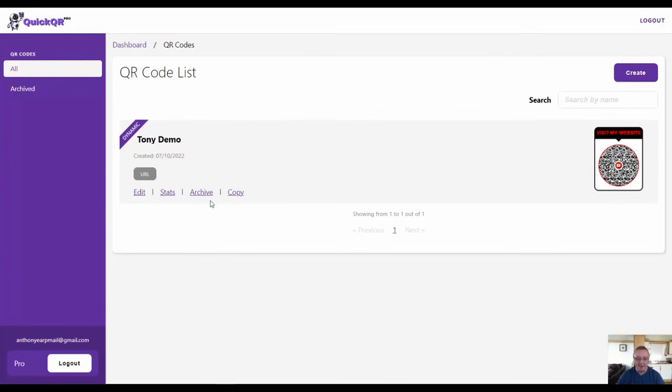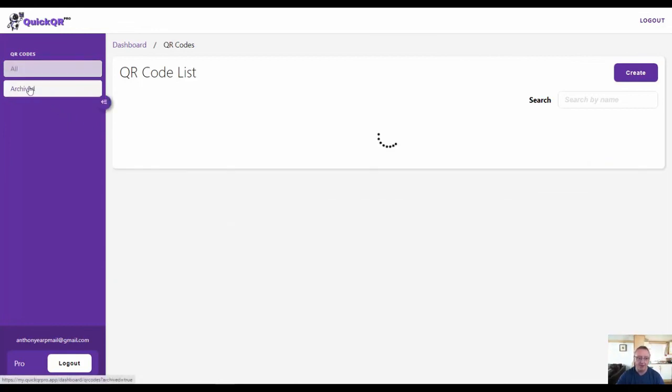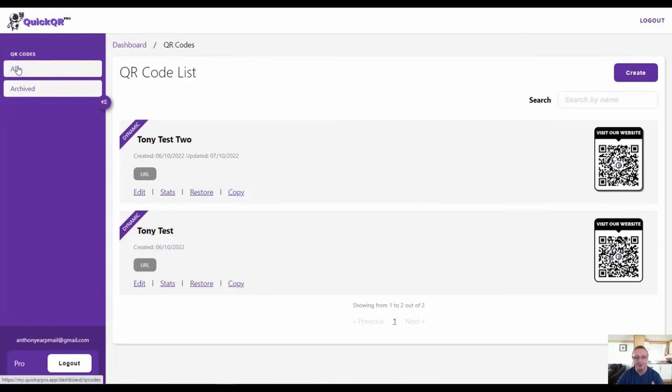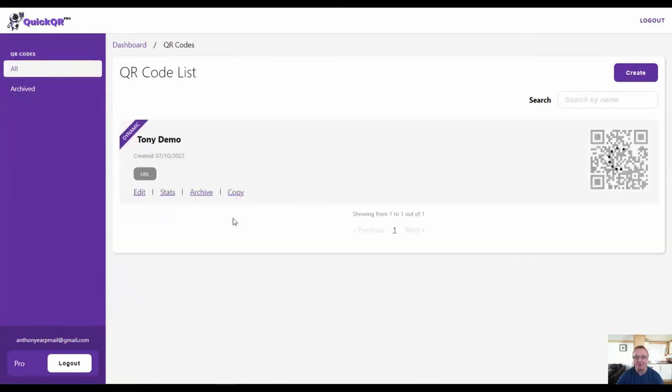Now, if you archive any of your QR codes, guys, and later on you think, oh, I wish I hadn't archived that, I want to get it back for a particular project, we've got you covered. All you need to do is go to your archived, and you will click Restore, and that will restore the QR codes that you choose back to your main dashboard.